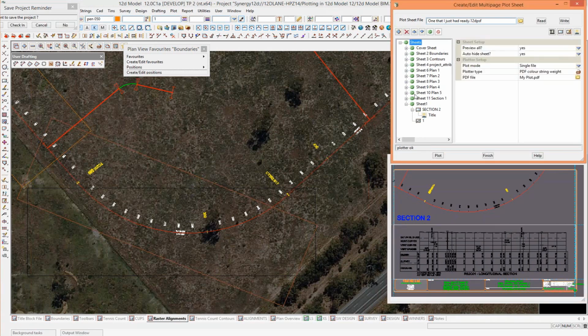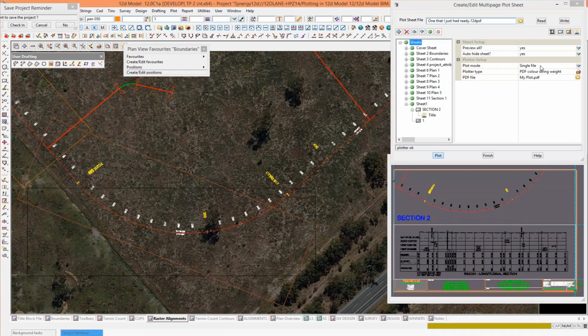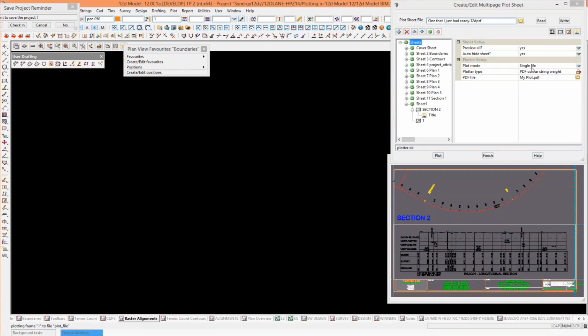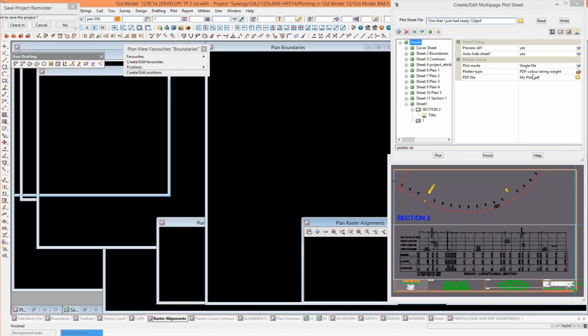Now, I can plot sheet by sheet, but in this case, I've got an option here that I can actually plot all of my sheets to a single file. So all of these 12 sheets will now go to a single file.